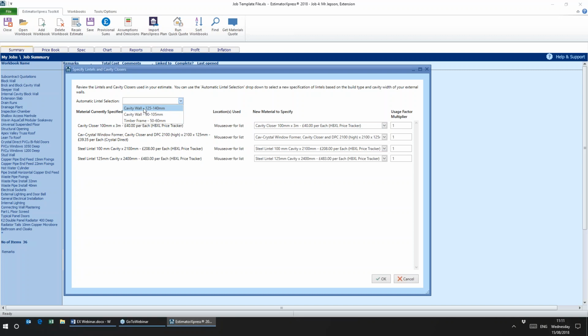At the end of an import, or indeed if you've estimated manually, you can access this through the specification tab. So I can say, right, I need a 125 to 140mm cavity, and it's then going to change over the lintels and cavity closers suitable for that. You can use the drop down to manually change them as well if what we do automatically doesn't quite suit your requirements.